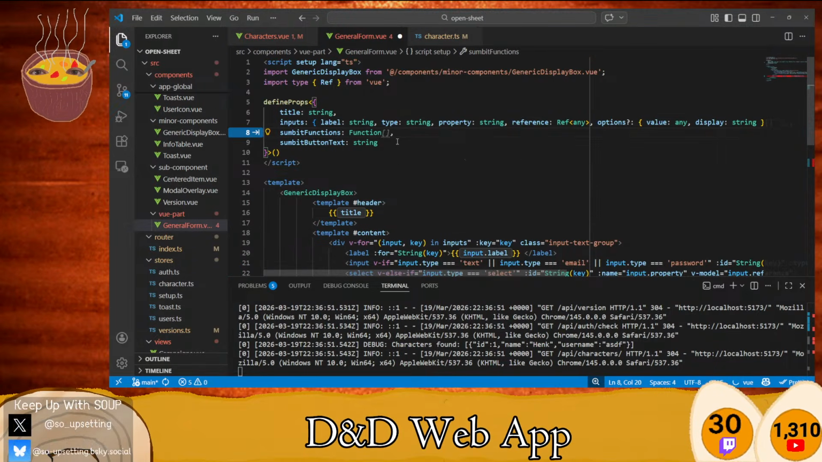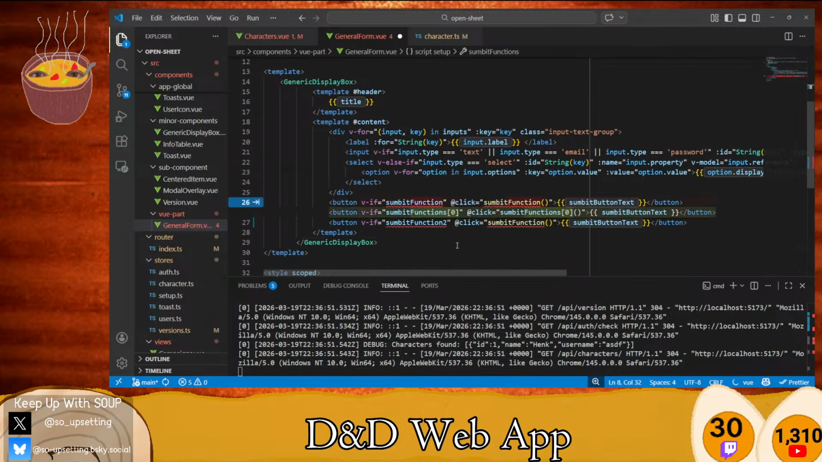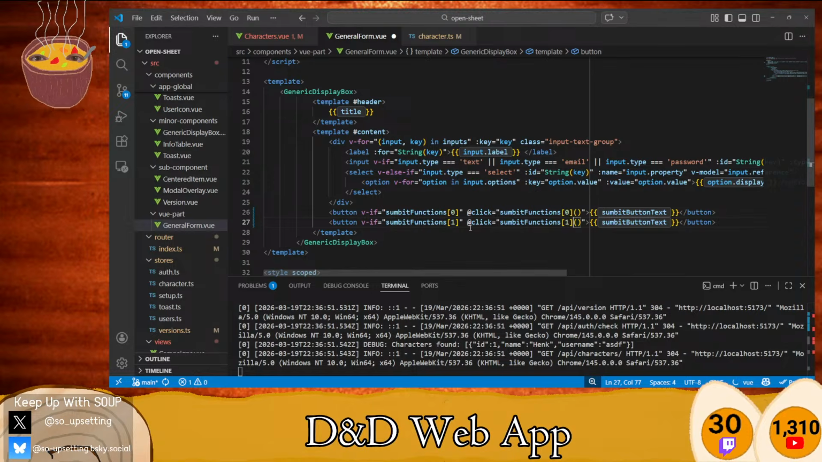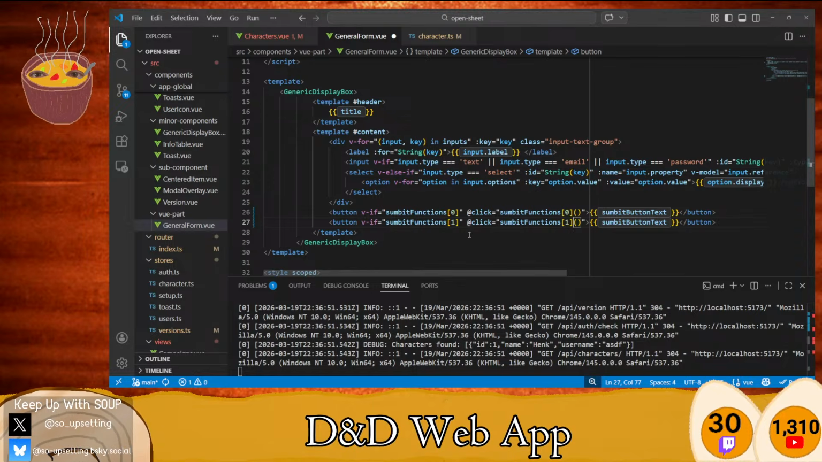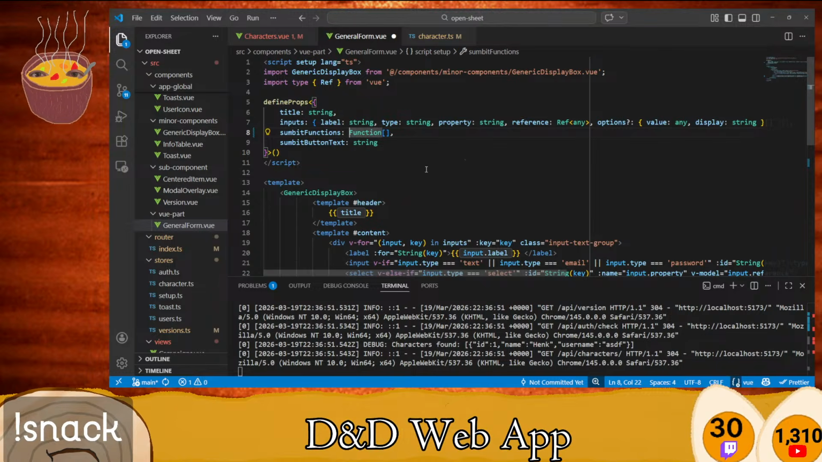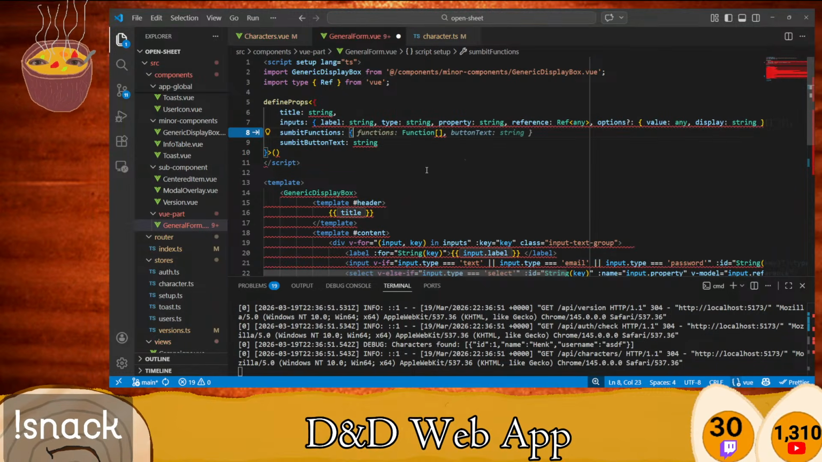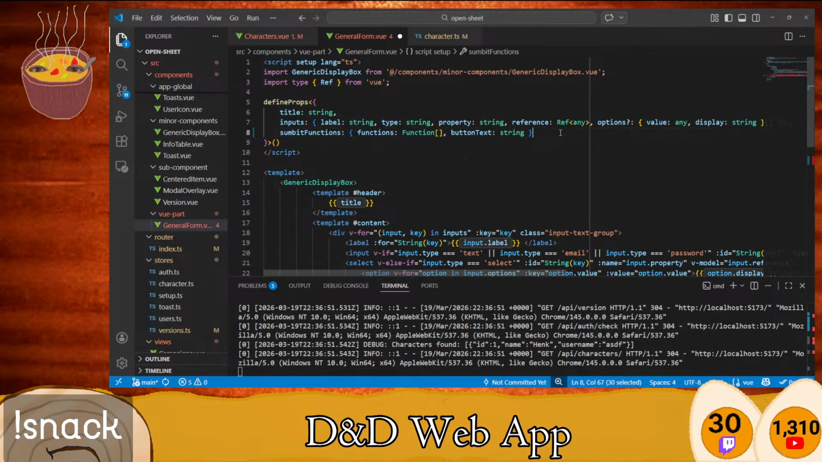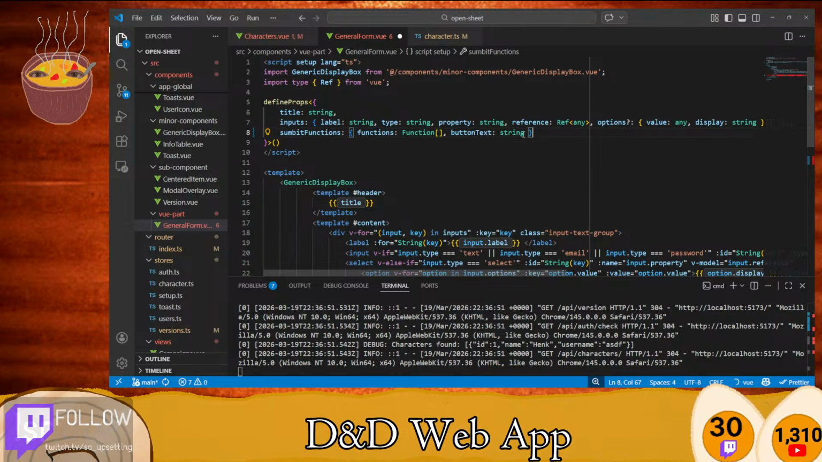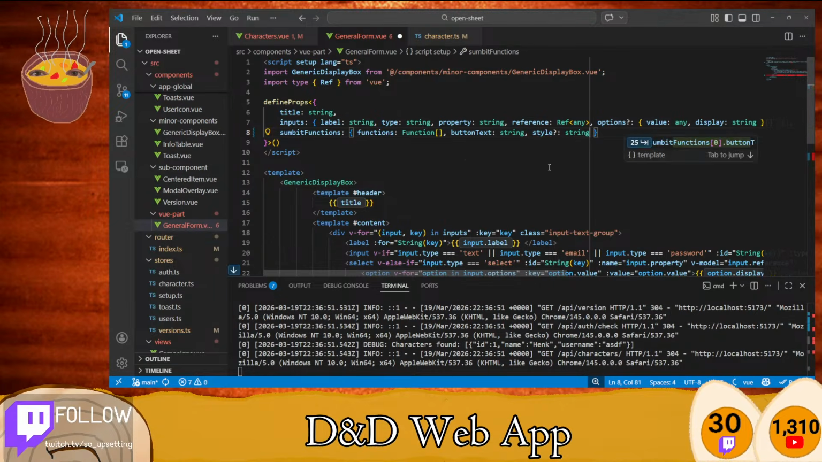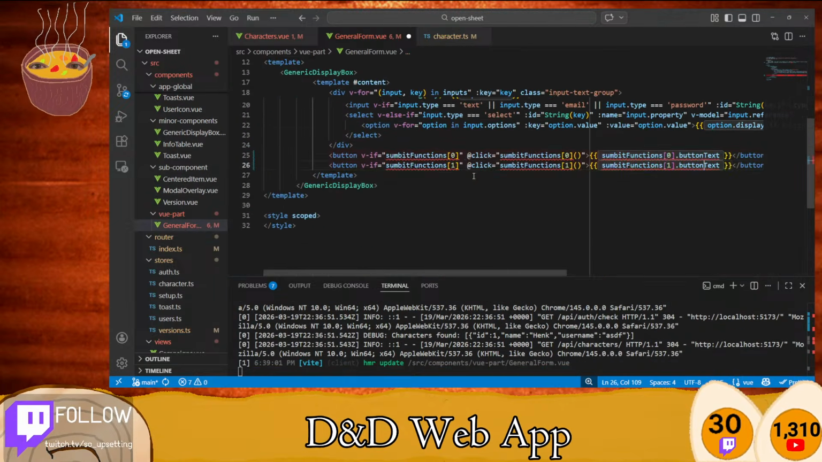Wait, what if I change this to functions? Right? So this will be submit function 0, and this will be 1. And then what if I make this, instead of just a function, what if I make it a relation? So we've got functions, button text, right? So we take the button text away. I'll need to go back through and fix this. And then we need like a general styling. So style, and then that'll be a string. Cool, gotcha.